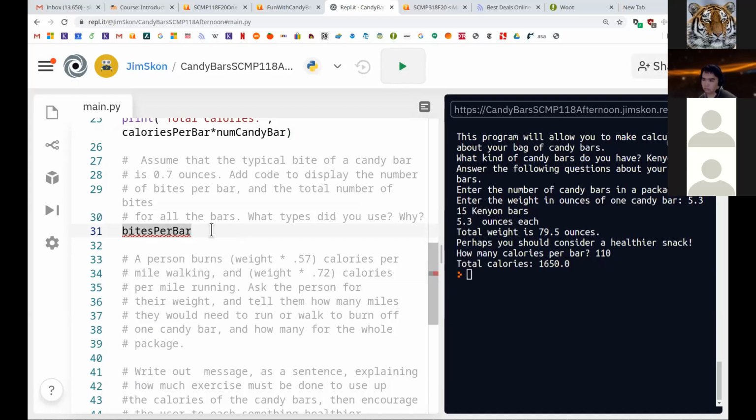Well, before we do that, let's think of the general algorithm. Okay. So let's say the bar is a 0.7 ounce bar. How many bytes is that going to be? 1. What if the bar is 1.2 ounces? 2. It's going to be 2 because it's going to be a 0.7 and then the 0.5 that's left, right? What if it's 3.2?